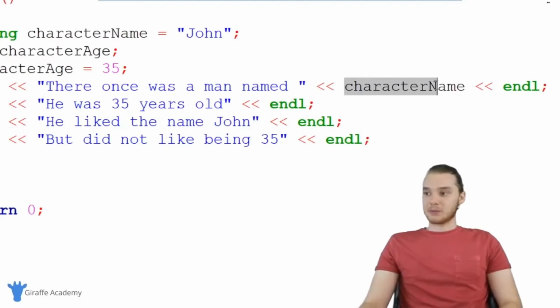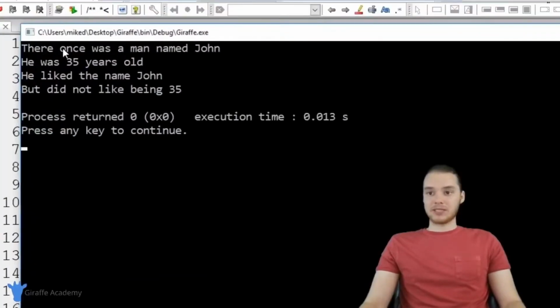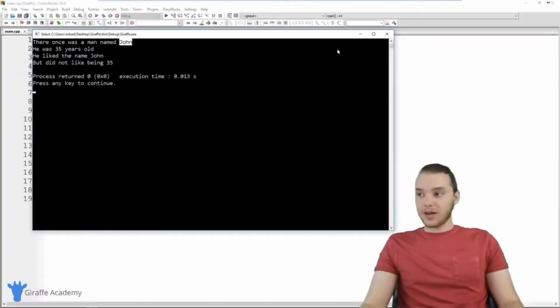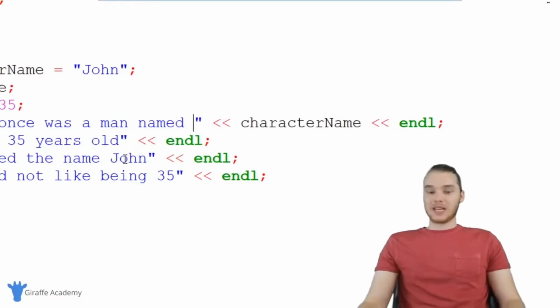And it's basically telling C++ that we want to take this value and we want to insert it right here inside of this line of text. So when I go ahead and run my program now, you'll see that we're still printing out there once was a man named John, except now I didn't actually type out John. All I did was include this variable right here, and I basically just said that we want to put the variable right in there.